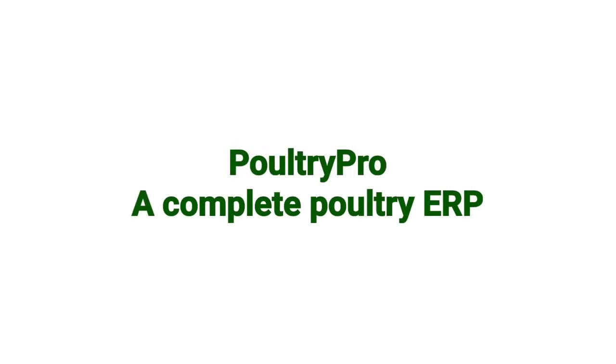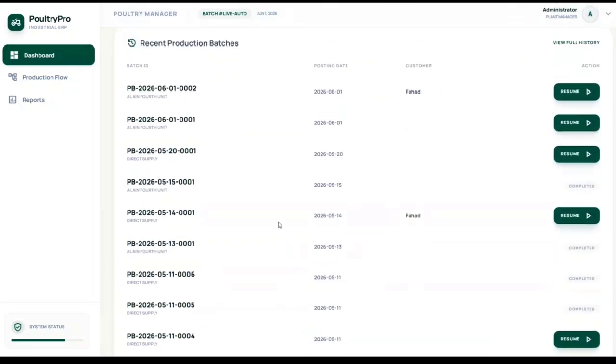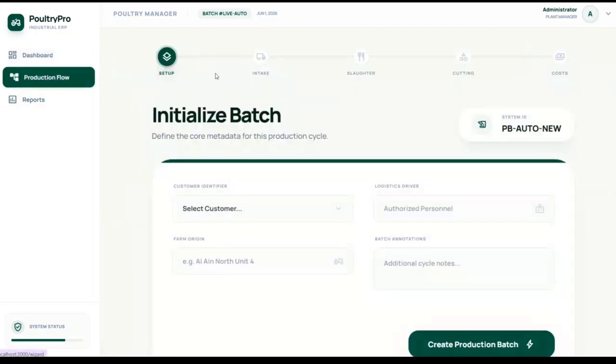Welcome to PoultryPro, a modern poultry processing solution built on ERPNext. We begin on the Executive Overview dashboard, where managers can monitor operational performance from a single screen.